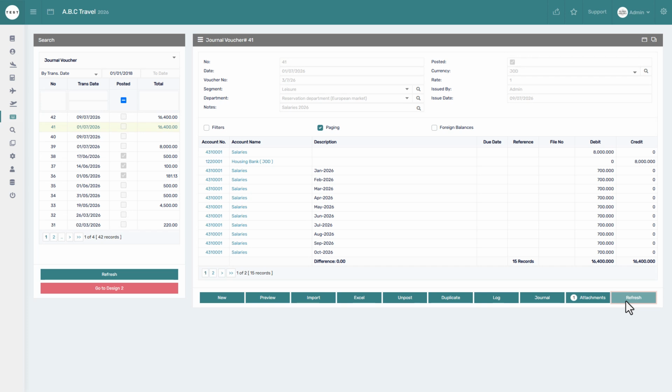To summarize, the journal voucher is used for general accounting entries that are not related to direct receipt or payment allocation. It allows the accountant to enter manual debit and credit entries, post them to accounting, review the generated journal, and archive supporting documents when needed. The system also validates that the voucher is balanced before posting, so unbalanced entries cannot affect the accounting reports. This completes the explanation of the journal voucher in Maxis.